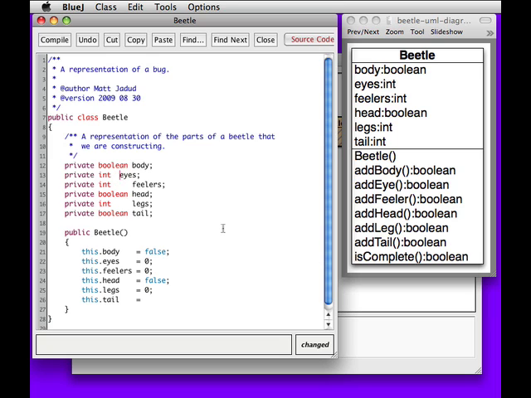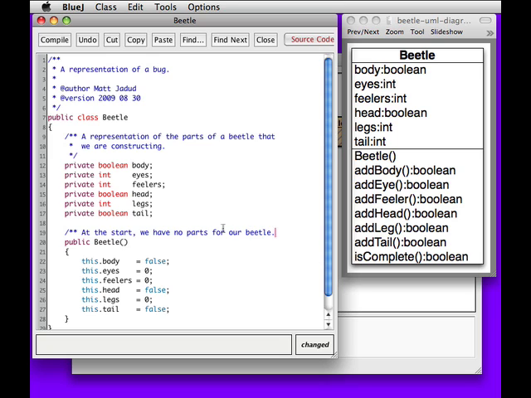Lining up things neatly. I personally like to line the code up that way. I find it makes it easier to read. You might not, in which case you won't do that. So we start off without a tail. At the start, we have no parts for our Beetle, Beetle with a capital B.